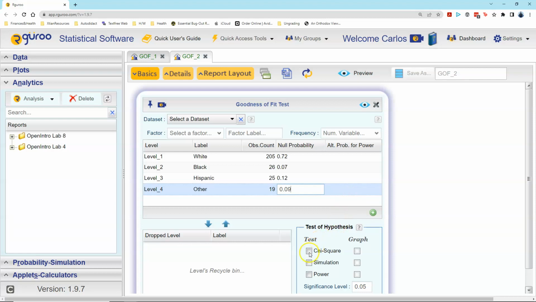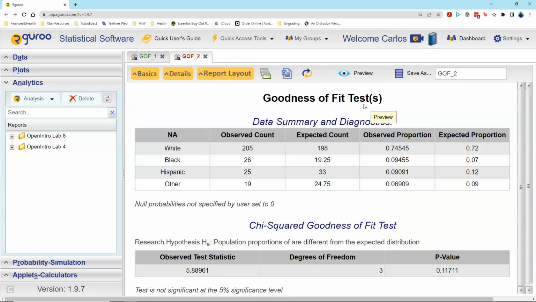Now I come down here under test, left click on that to select chi-square, uncheck the graph box. Significance level is at 5%. We're going to leave that as is because we were not told the significance level, so it's always assumed to be 5% otherwise. And let's preview that.